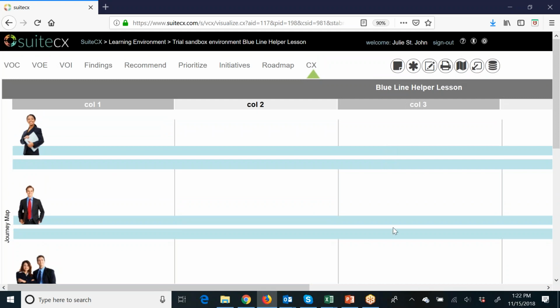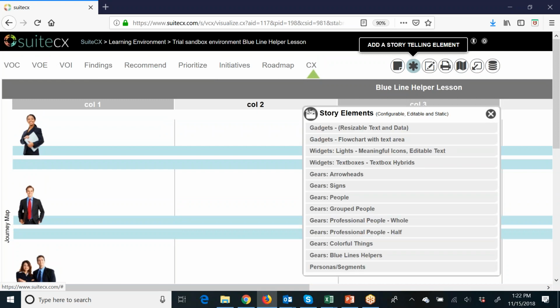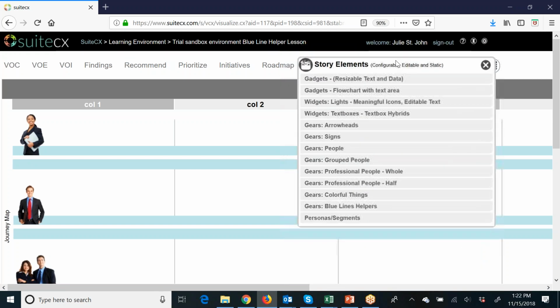To get to the Blue Line Helpers, you just go up to your options at the top and click on Add a Storytelling Element. When you do that, you open up the Storytelling Library. This is where you find all your text boxes and sticky notes and all kinds of cool graphics. I want to draw your attention today to the section called Blue Line Helpers.